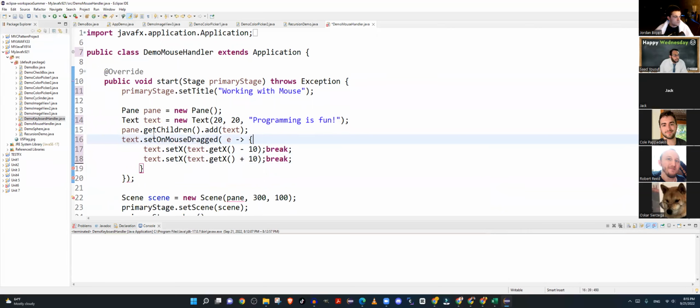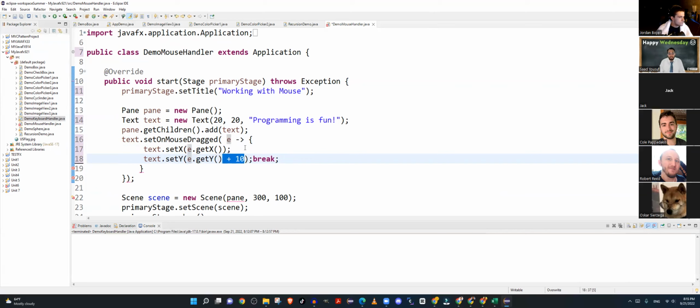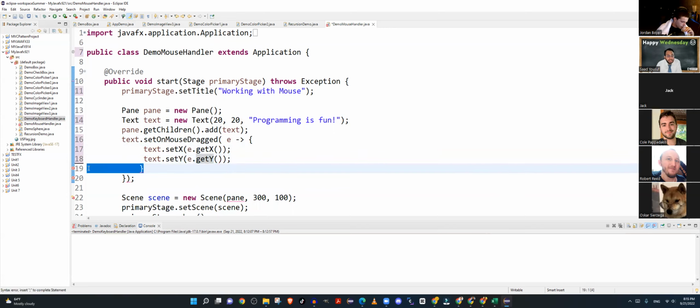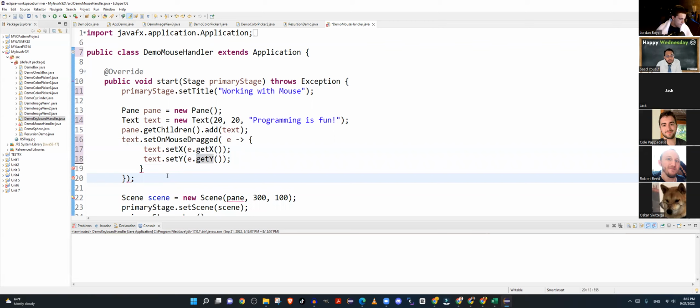I got to do this, that wherever my mouse gets dragged to, I want that to be the X and the Y location of my text. So whatever is the mouse location, that's being held inside by the E. So the E is now working for the mouse. So I'm just grabbing the X and the Y location of E, and I'm assigning that to the text. That's all I'm doing over here.